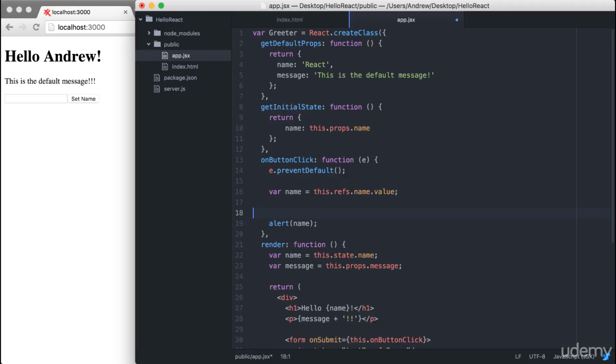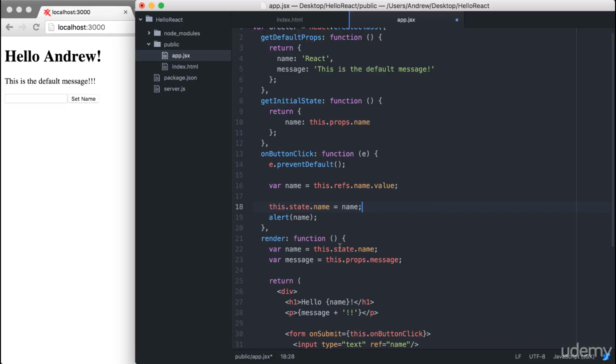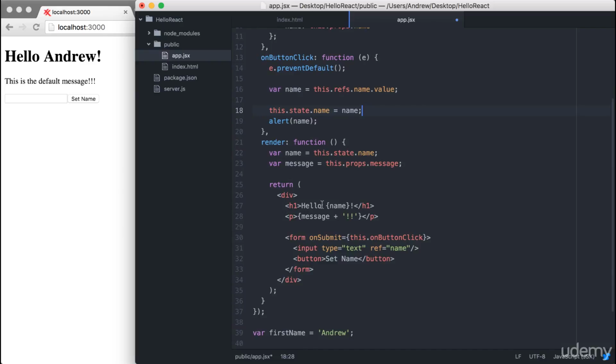Now, setting a state is a little more complex. It requires us to call a function. We can't just update the value of this.state.name like this. this.state.name equals name. That might seem like it's going to work, but it's not going to work. In order for React to re-render the component, we need to call setState. And the reason we want to call setState is so, one, we can set a new value for name, and two, we can re-render our component if our component depends on the name state, which it does.